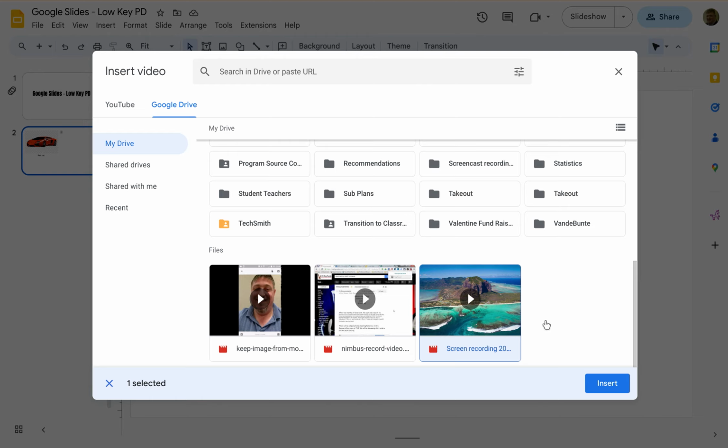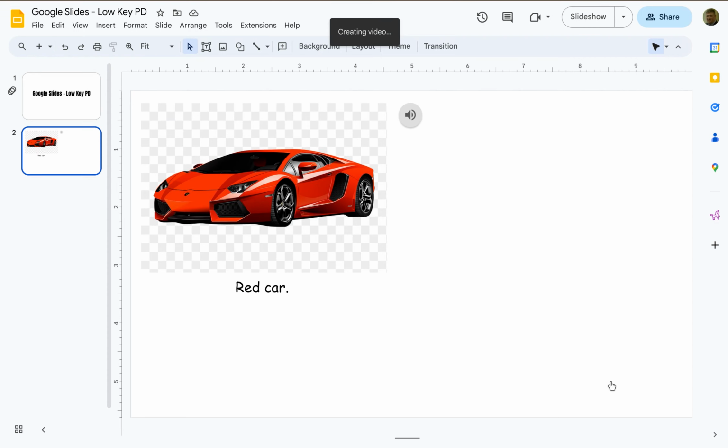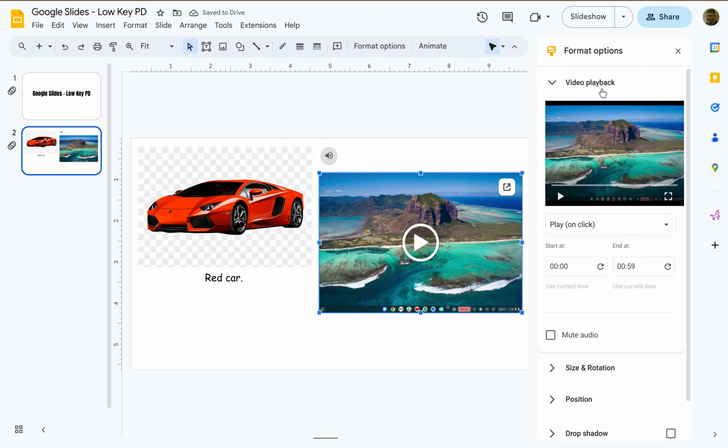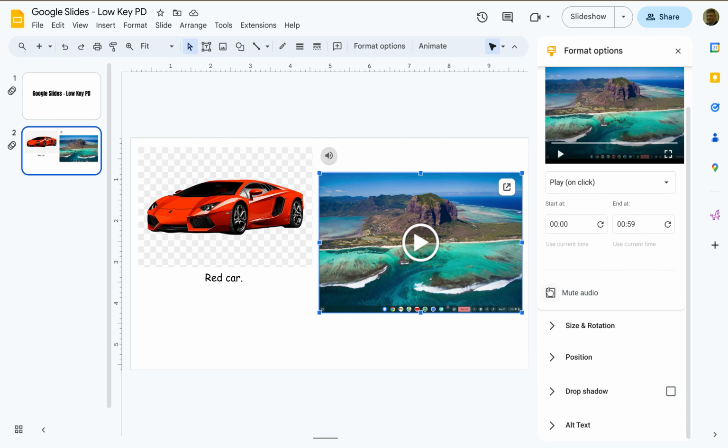So let's say I click this one, creating the video, and just like when I inserted the audio file, I do have some options that pop up on the right hand side. Do you want to play it on click, play automatically, play manually? Do you want to mute the audio? In other words, do you just want the video to play without any audio? And then you have the standard formatting options as well. Not all of them, but many of them are there.